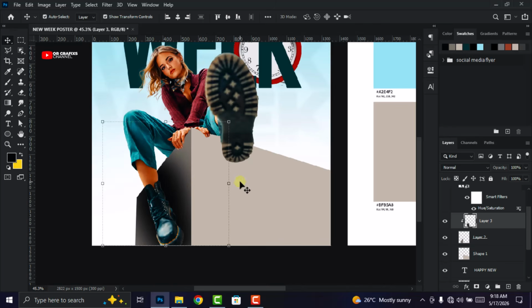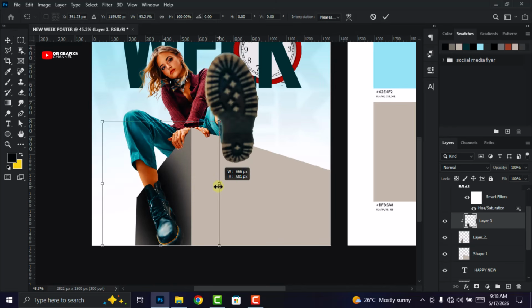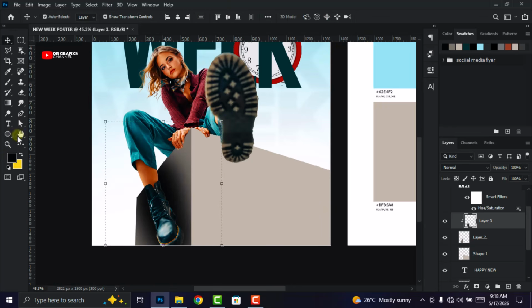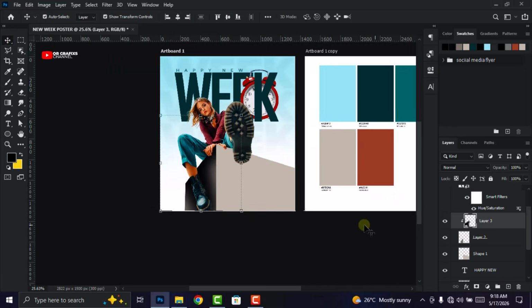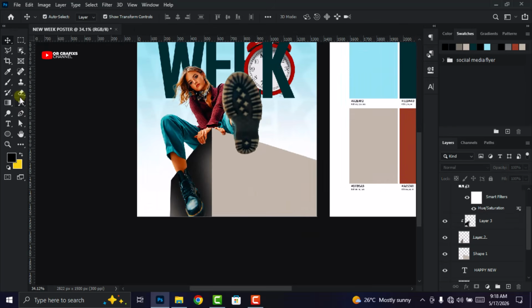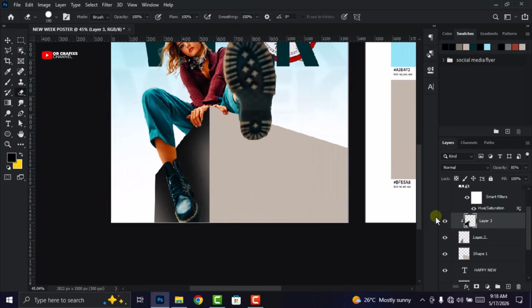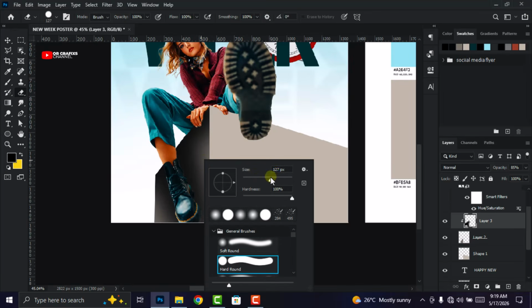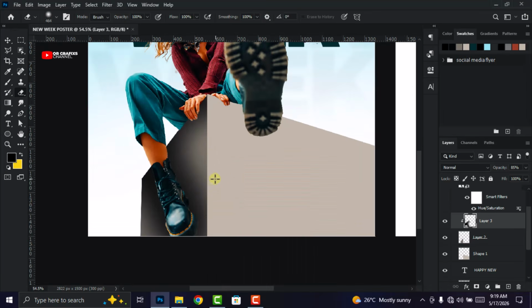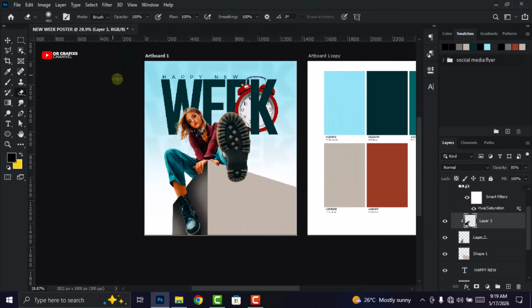Good. I'm going to adjust it this way, keep it right here. Okay, then another one right here. Awesome. Then I'm going to change the opacity to, let's say, 80 or 85 is okay. Now I'm going to grab my eraser tool, and then let me decrease the size. Okay, so this is okay for me.